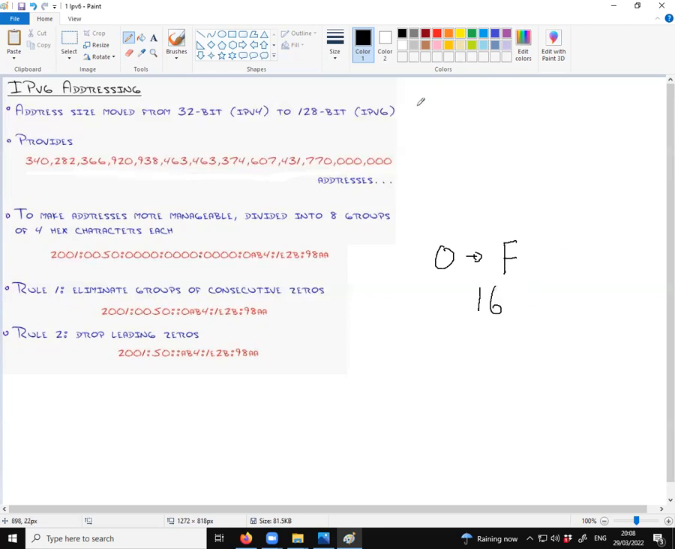Now remember, a bit is either a 1 or a 0. So you go 4 bits: 8, 4, 2, and 1. That's 15 combinations, but remember 0 to F is 16 values, so you count the 0. So it takes 4 bits to make the value of 16.